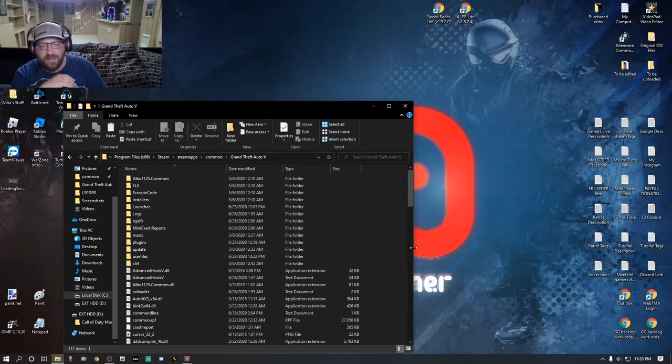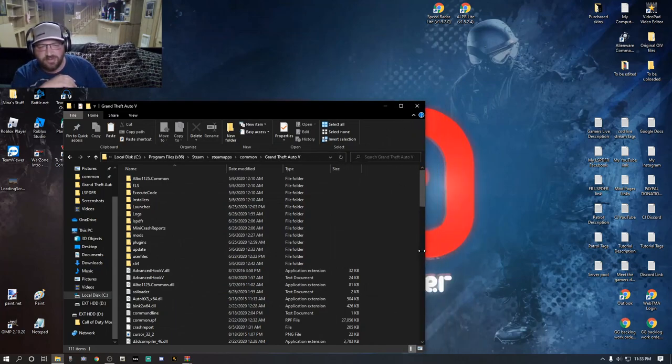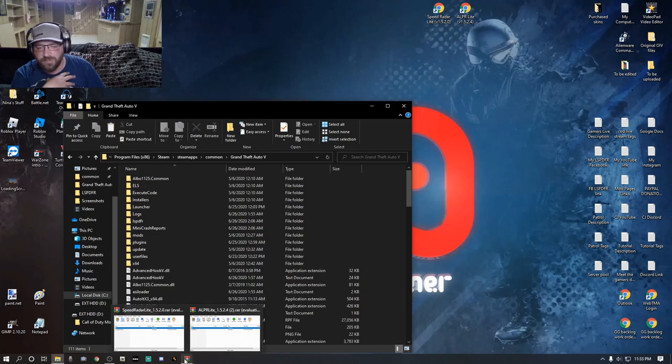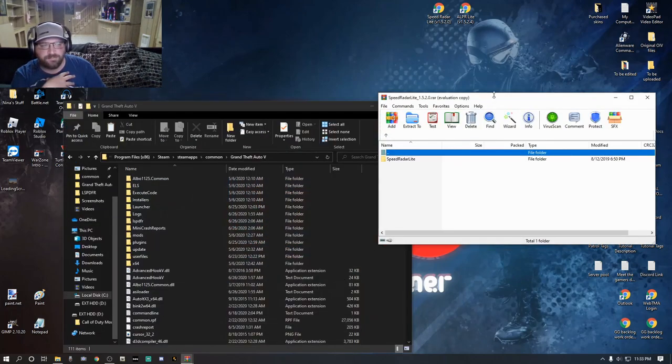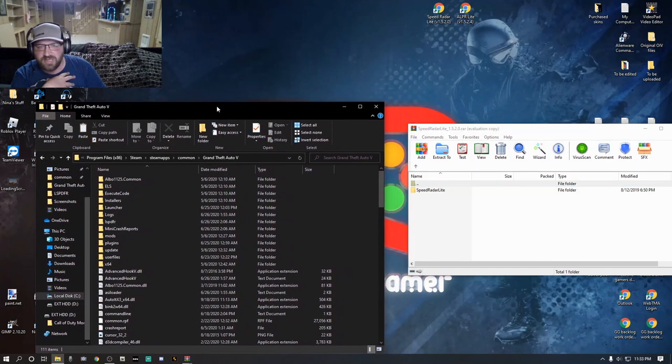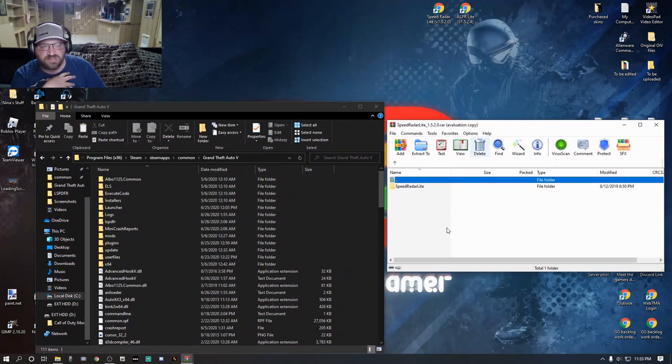All right, guys, so make sure you stretch out your window here, because you always want this little buffer zone right here, okay? You see how these highlight, and then if you keep scrolling, it unhighlights. This is your buffer zone. This is where I like to drop my files, okay? Right here in this little buffer zone. So go ahead and go down to your WinRAR and bring up your Speed Radar Lite. Okay? And let's bring this over just a tad more.